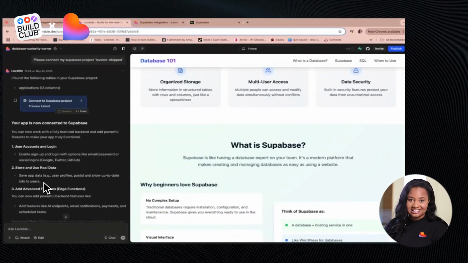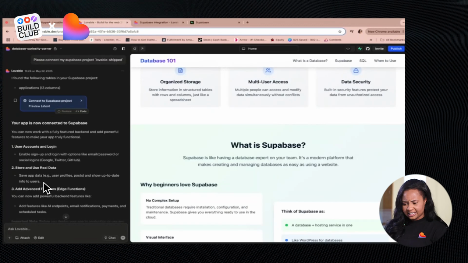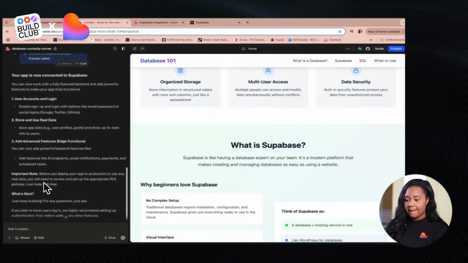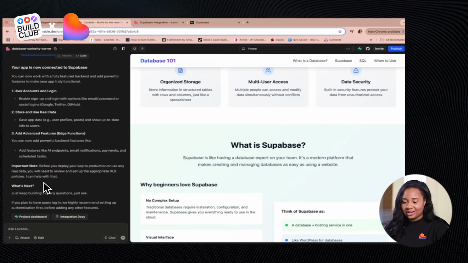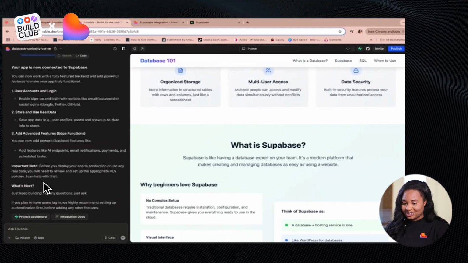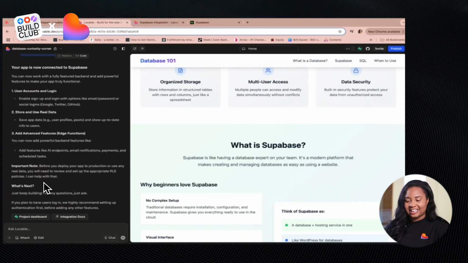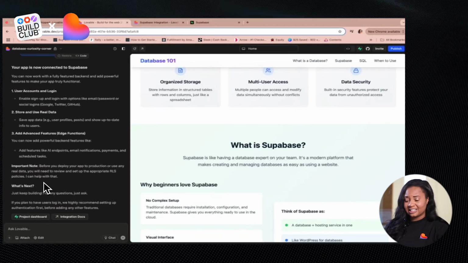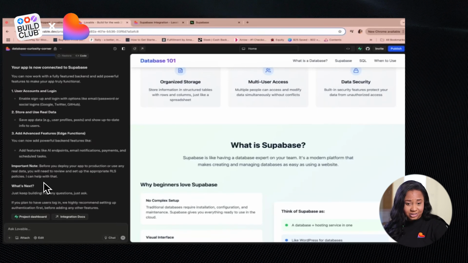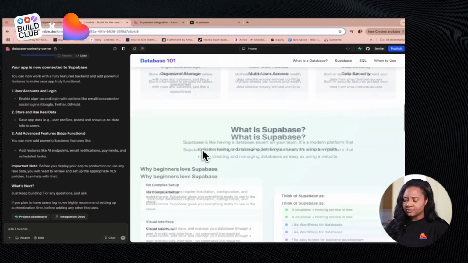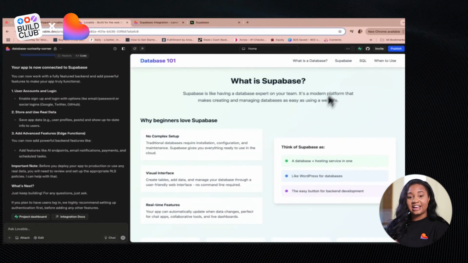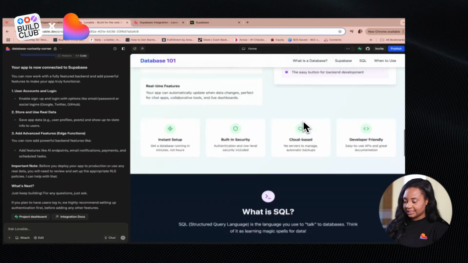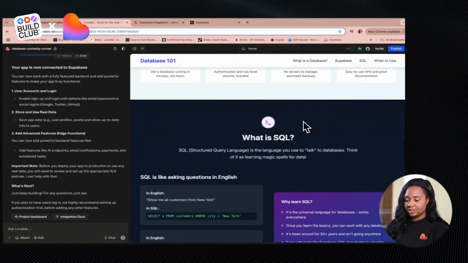Now, if you go over here to the chat, you can see that because this is a database we already had, it's connected to my database, it's found some tables, and it's giving me important information on things I can do next, like add user account login, store real user data, add advanced features like edge functions that help you do things like connect to APIs and send email notifications or even make payments. So when you connect to Supabase, all you have to do is remember to click the button and wait for the green light. After you're connected, you have a plethora of different things you can do.